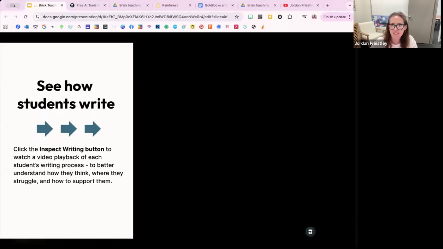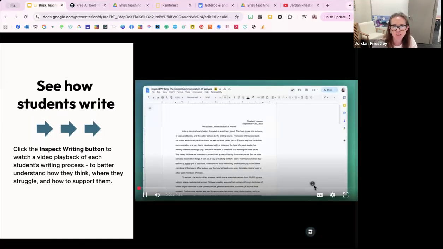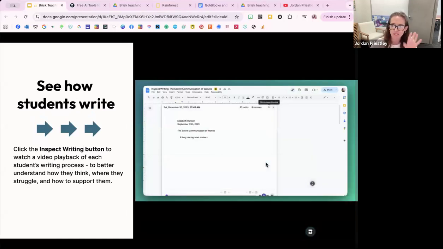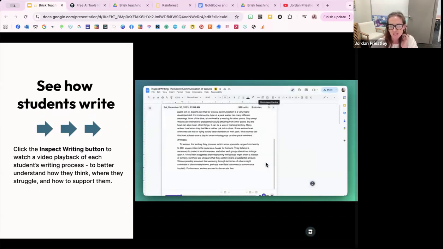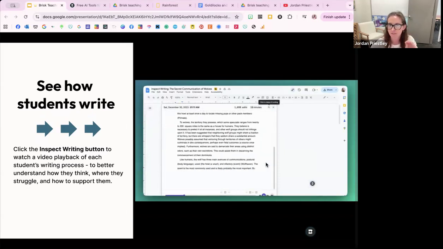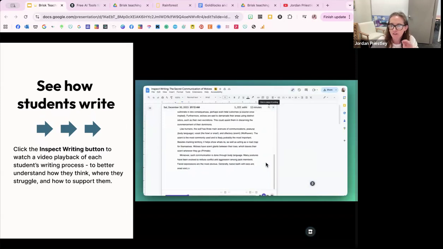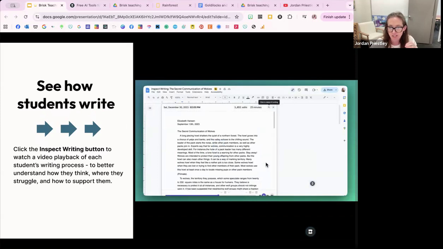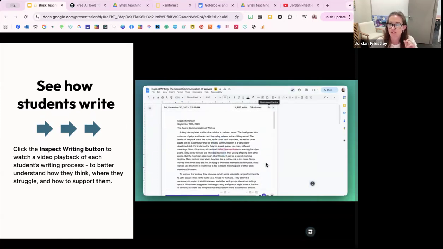The next one is seeing how students write. This one is called inspect writing, and this is the one I have used the least. What it does is essentially give a live capture video playback of the child creating their Google Doc. You'll see here, it's showing me over time how fast that child worked on it, the words they created, and how many minutes it took to edit that document.